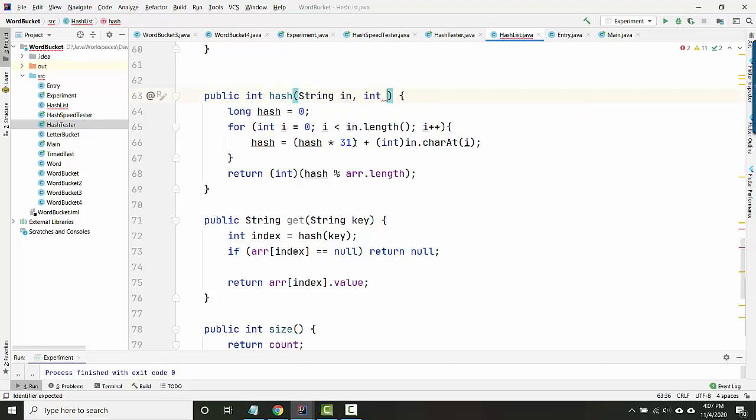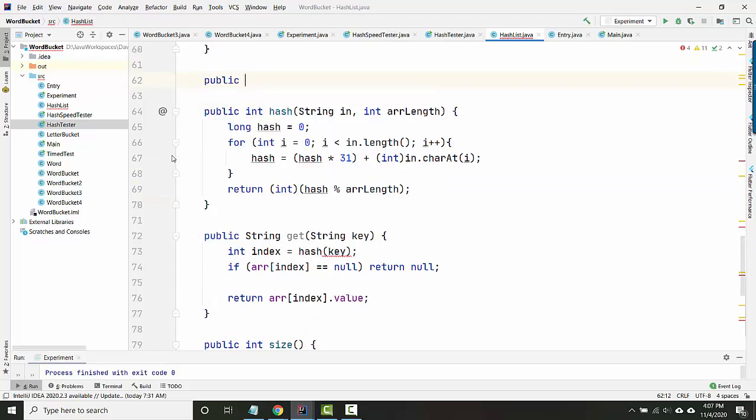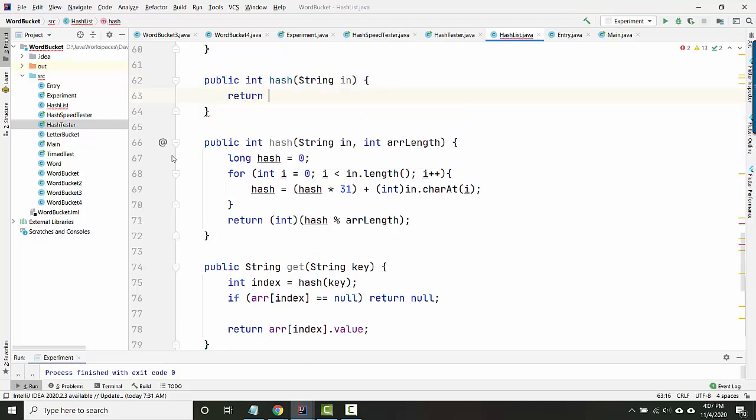So here we've got array length, but so that I don't have to change most of my calls to hash, let's run hash with array.length. So that's creating a default version of this method. If you program in Python you can give parameters default values, which would have been the right way to solve this in Python, but for Java we're going to do this. Okay, so now let's resume where we left off.